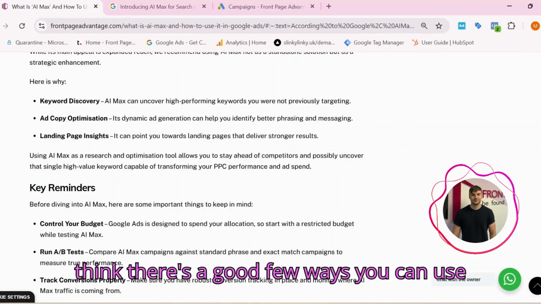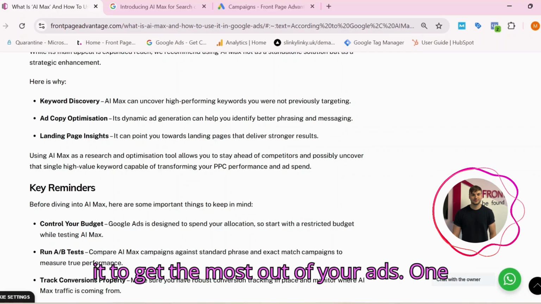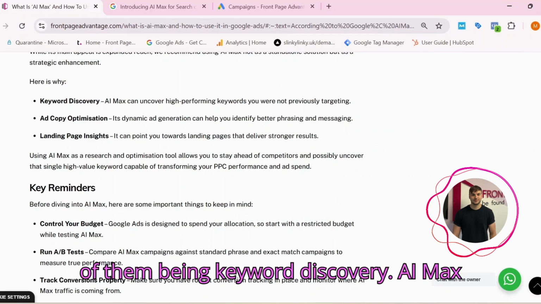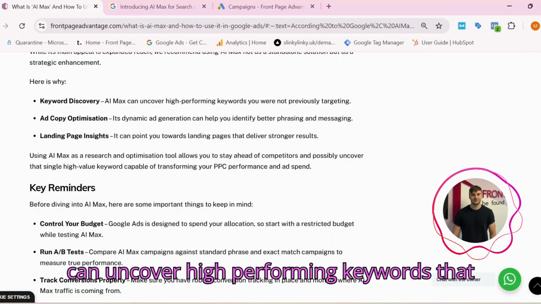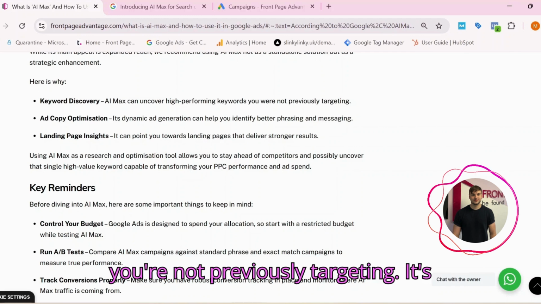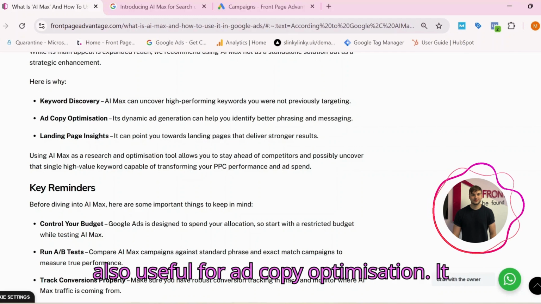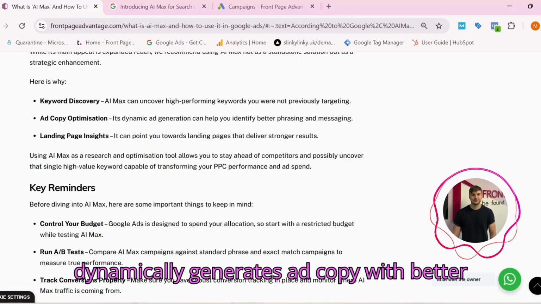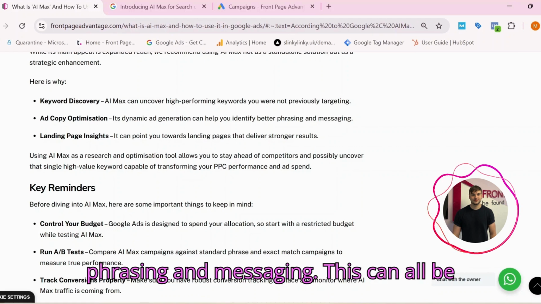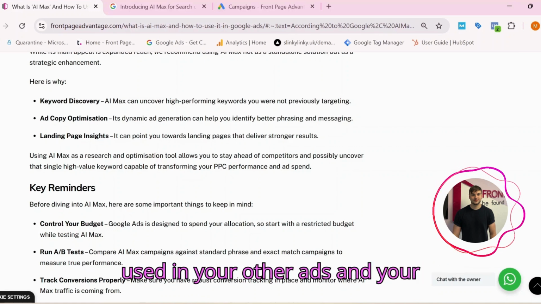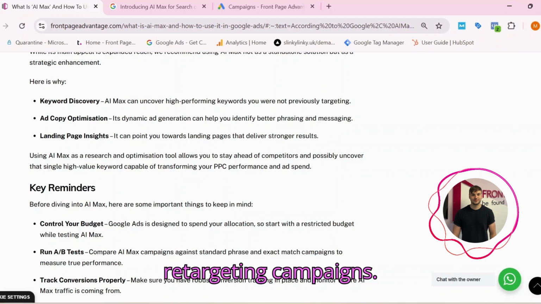Well, we think there's a good few ways you can use it to get the most out of your ads. One of them being keyword discovery. AI Max can uncover high performing keywords that you're not previously targeting. It's also useful for ad copy optimization. It dynamically generates ad copy with better phrasing and messaging. This can all be used in your other ads and your retargeting campaigns.